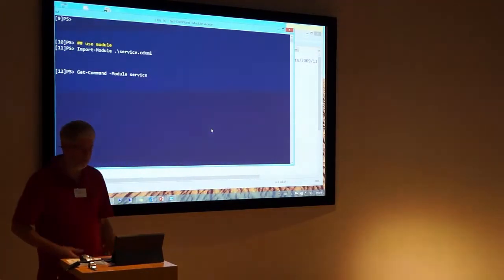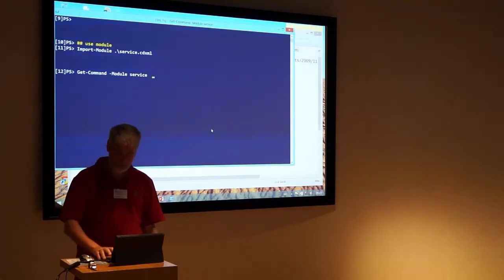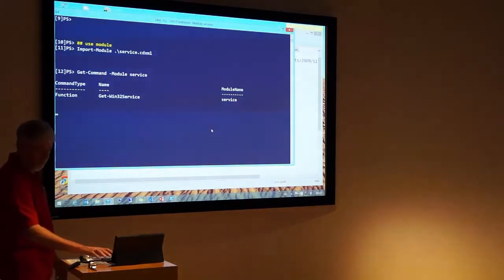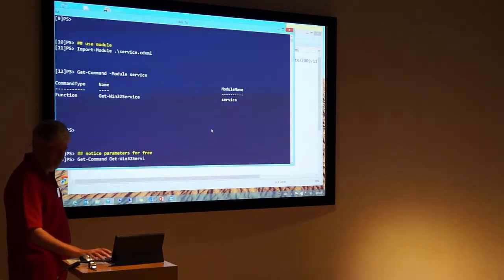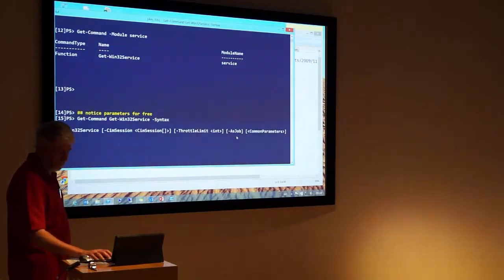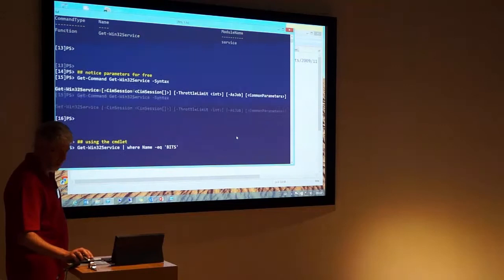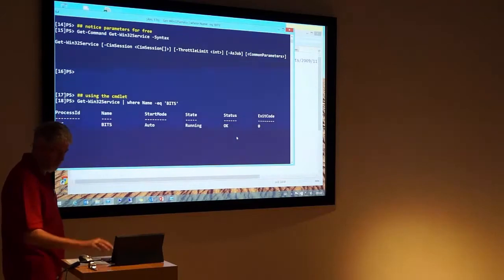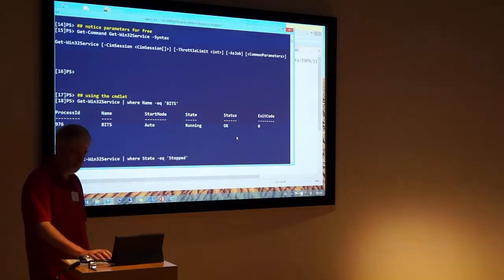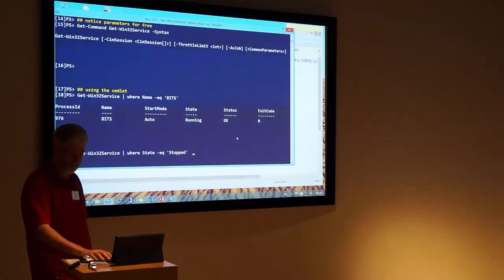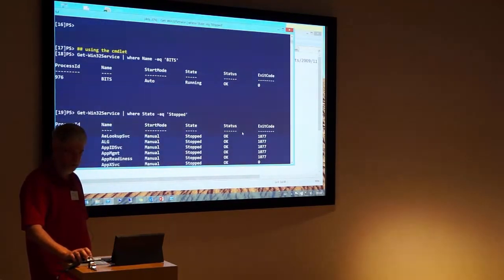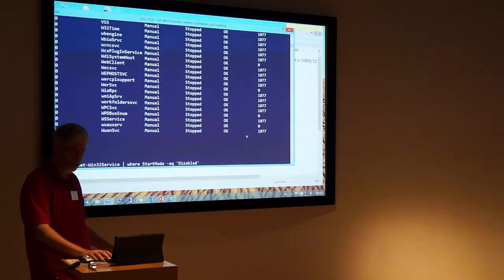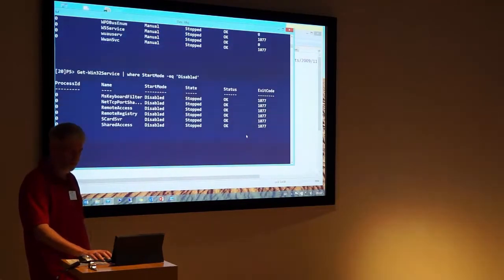Okay, so we've created our XML, we've imported the module, we've got our get Win32 service, and we've got the usual extras. We can use it as you would expect. We can filter afterwards. I'm only doing that to cut down the amount of stuff that comes back, because for some reason we seem to have a lot of services in Windows. And we can filter on state. So it's just behaving like any old commandlet that you would expect to have.